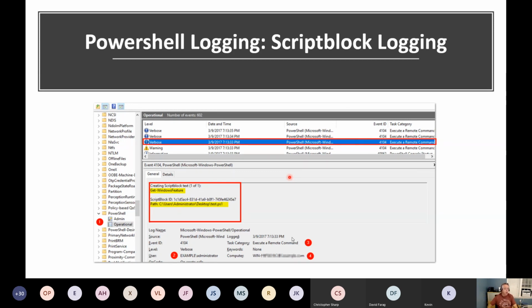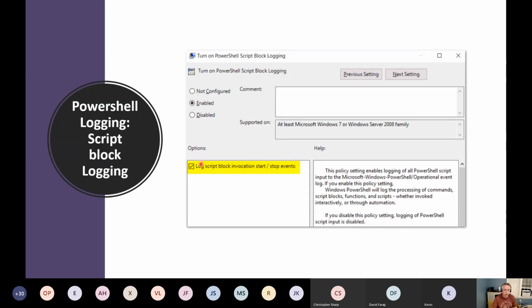Maybe a lot of people do. How would you know when a session starts and stops when it comes to logging? So that's what this does here. This is going to tell you when a script block was invoked or stopped.